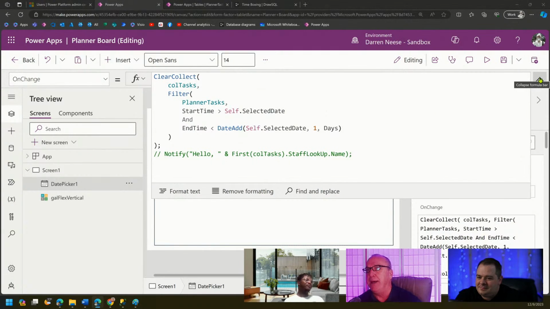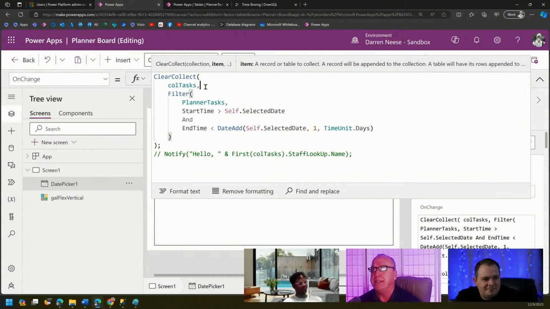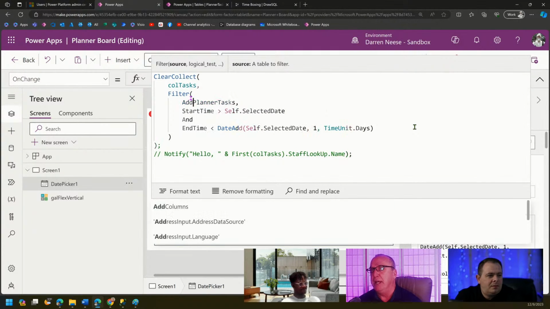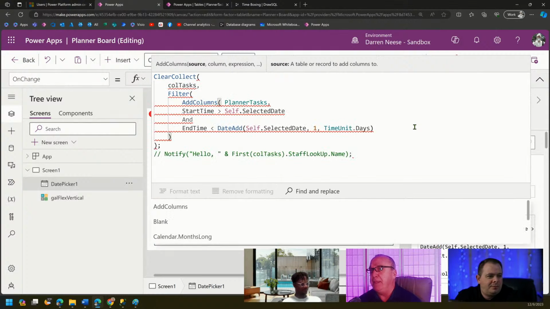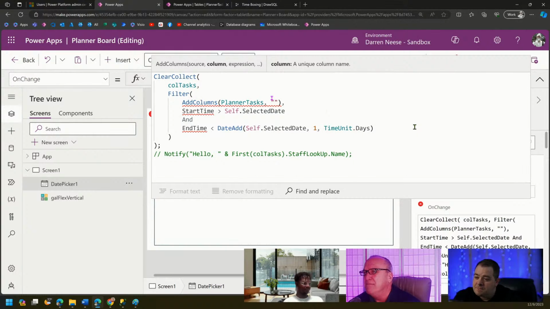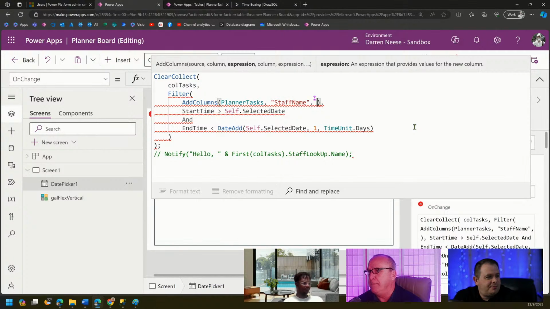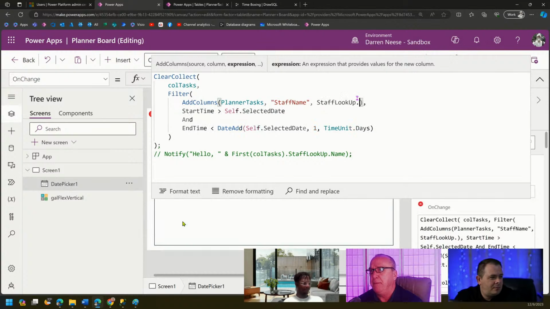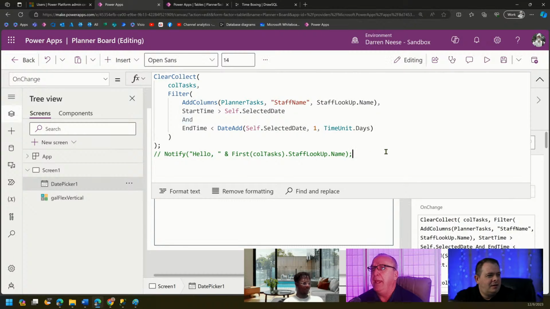So I would just wrap the add columns around that call tasks, or the planner task. And I would just put in a name field, just call it staff name, and then bring in that lookup. So you would call the column name? Just call it staff name. And then after the comma, you would just put the staff lookup dot name. Look at that. There it is. I like that.